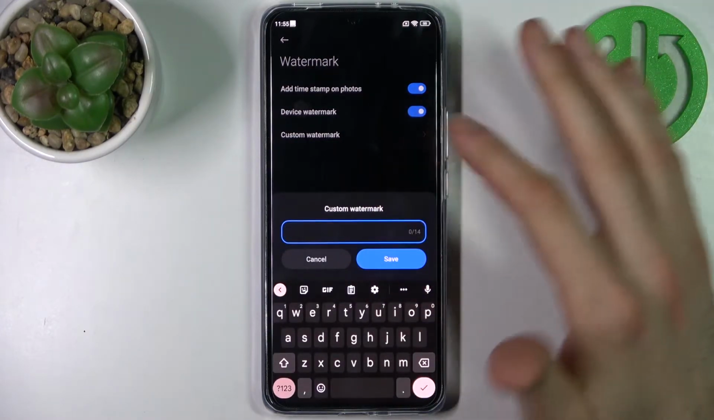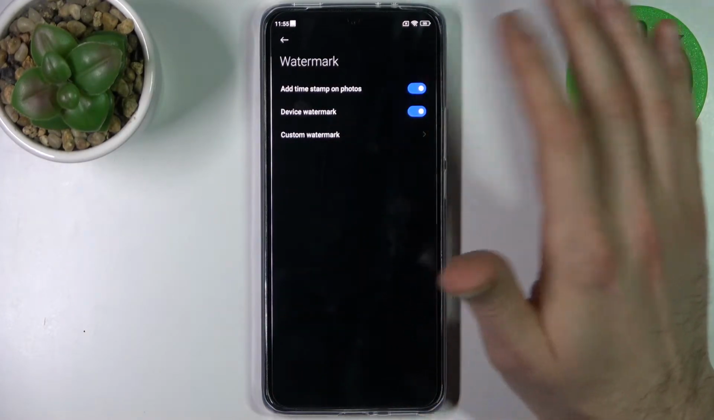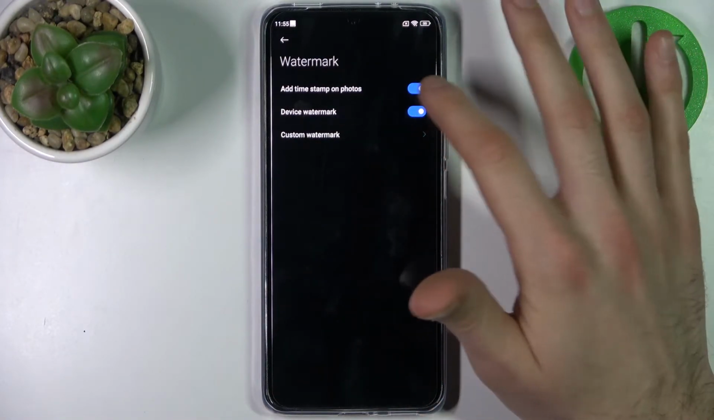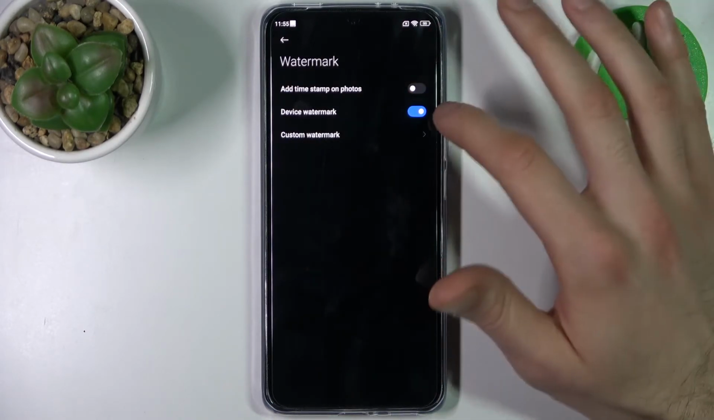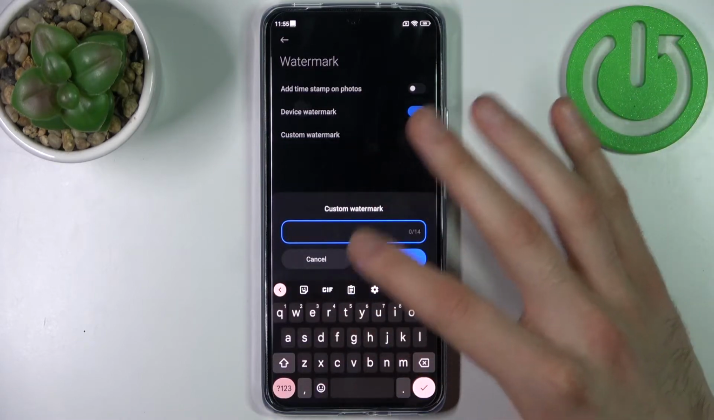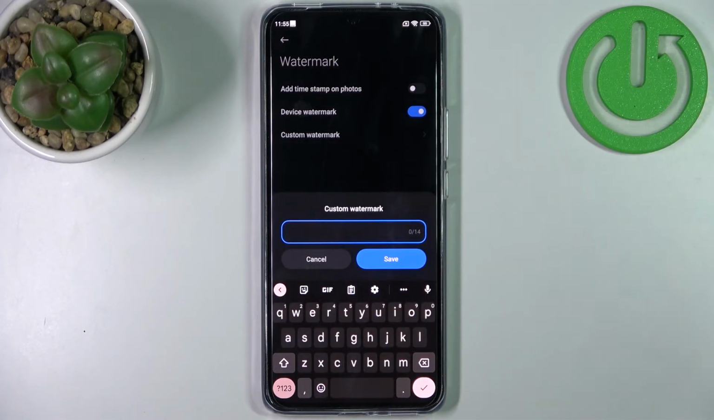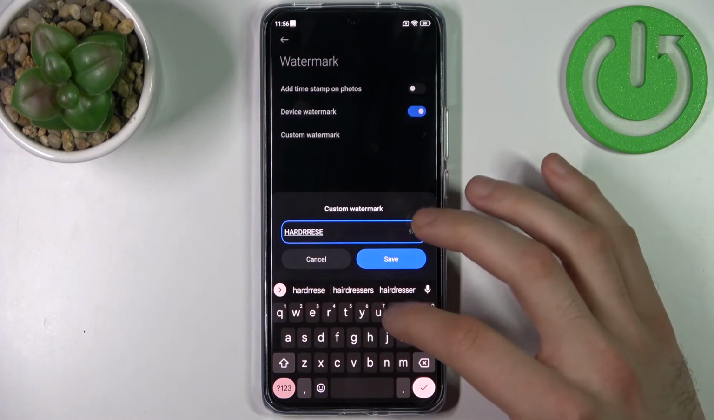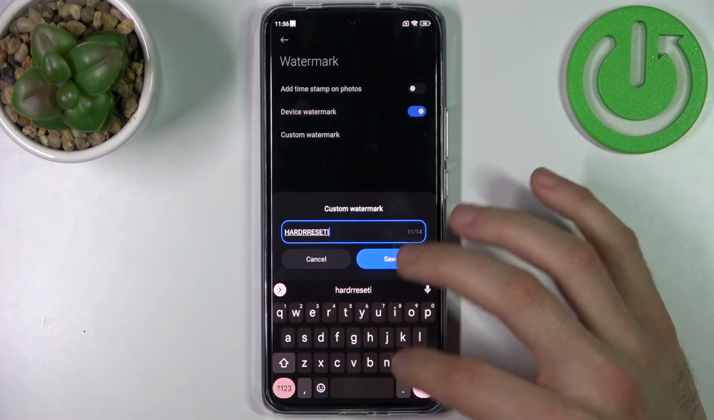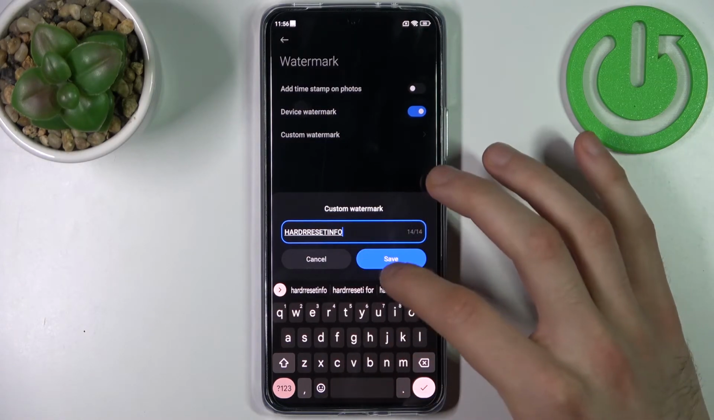So here you can add custom watermark, but in order to use it you have to firstly enable device watermark. If you have it disabled, it won't work for you. So here you can add your custom text. You can enter your name, your surname, your nickname, anything you want, but only up to 14 symbols. So I'm just gonna enter name of my favorite YouTube channel, of course.